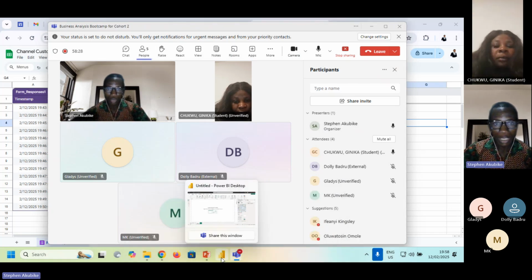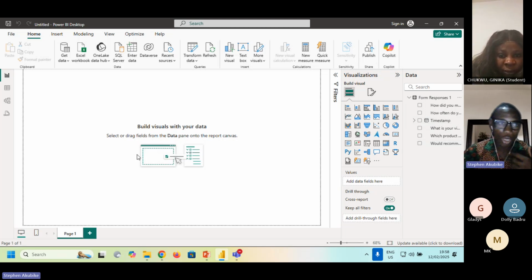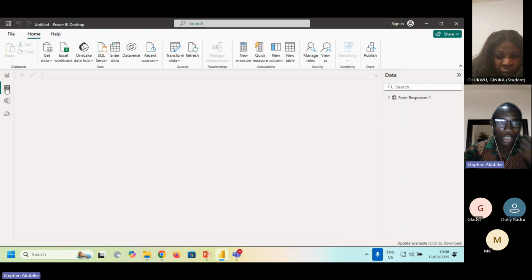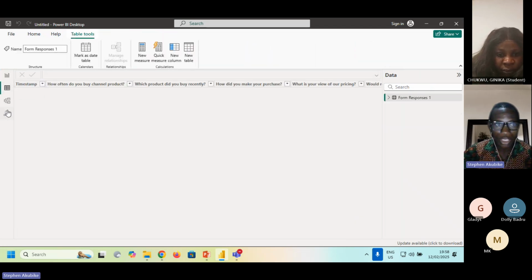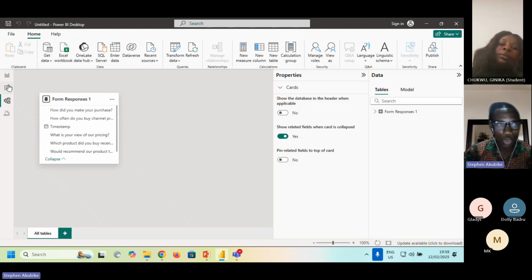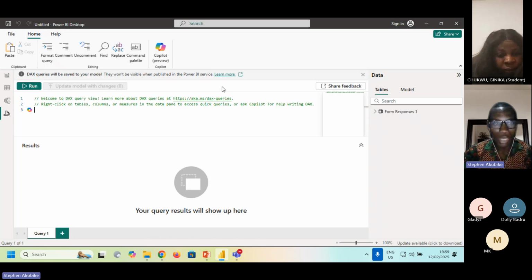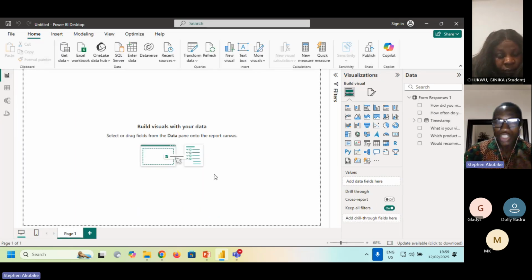So our data should be loaded by now. Good. You can see our response here. So this is our data. When you enroll in your class, we're going to teach you a whole lot of things: your report view, your table view. You're going to see everything, your model, that's your relationship. All these things we're going to teach you, your DAX. They are not difficult. They are as easy as A, B, C.